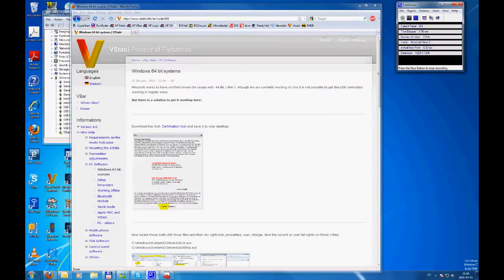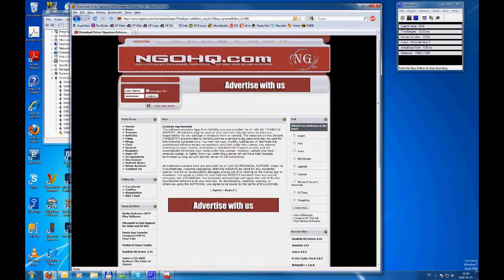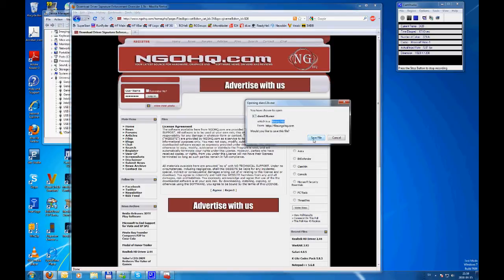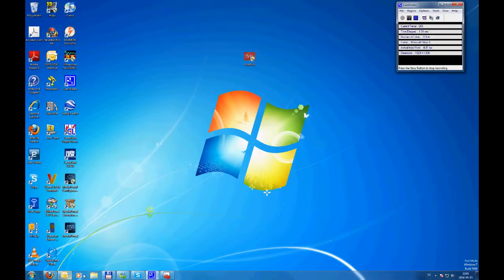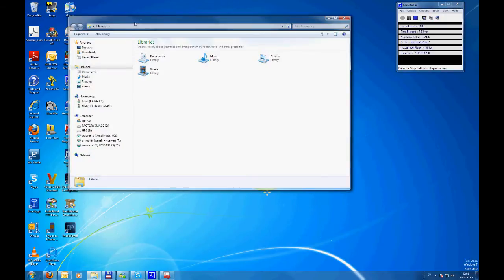The next step is to download the certification tool. You see the URL here to a link to it from the VStubby site, and we download this and save that to our desktop. Agree on the license agreement, save this. So now I'm going to give access rights to myself for those two driver files we installed when we installed the driver for the VBar.